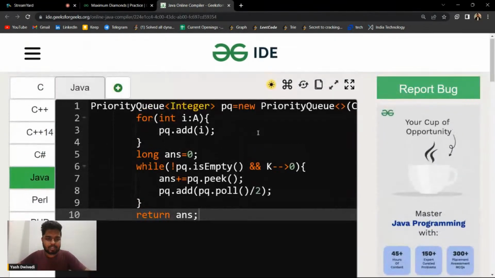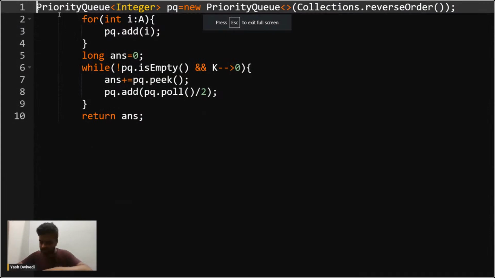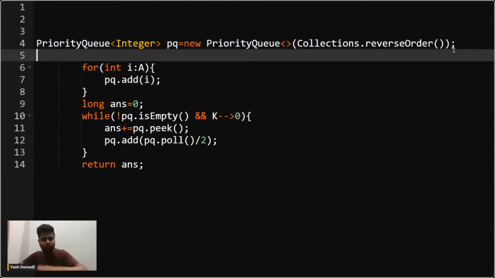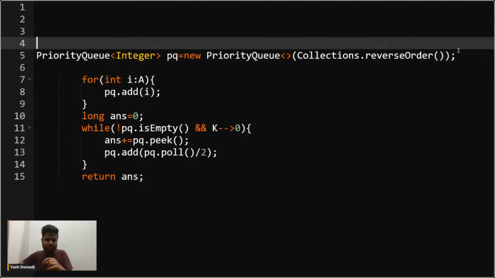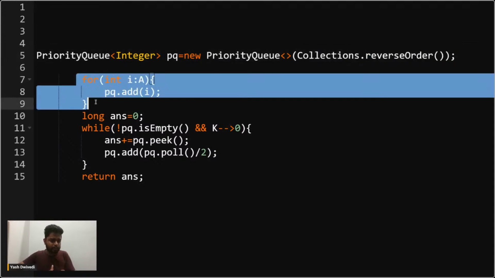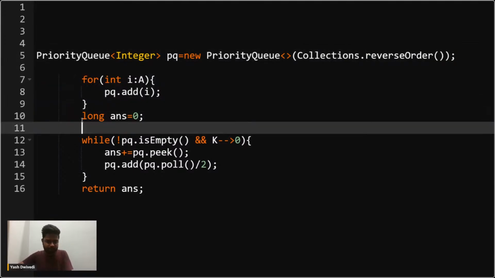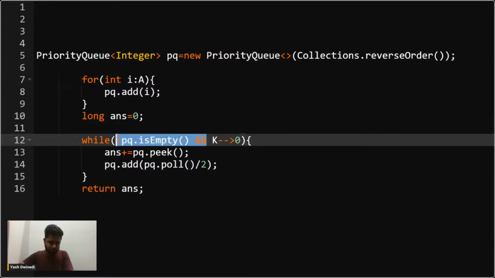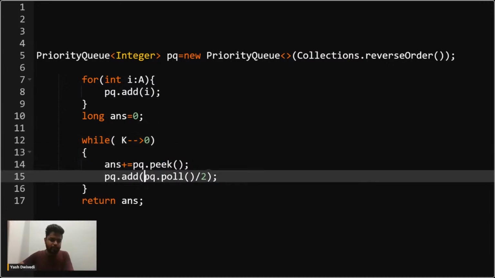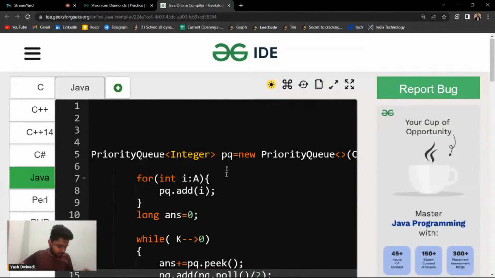Basically, what you will be doing is, the first step will be declaring the max heap in Java. If you search on GFG for max heap in Java, this syntax will come. By default, normally, if you do not write Collections.reverseOrder, it will be a min heap in Java. But if you want to declare a max heap in Java, then this is the syntax. Then you put all the elements one by one, and you declare the answer as 0. Then you iterate a while loop k number of times, keep on adding the top element to the answer, and then push the top element divided by 2. So that is how you can do it.